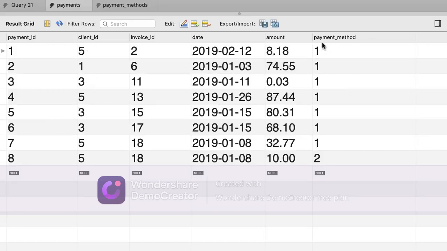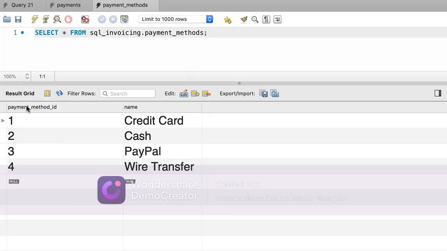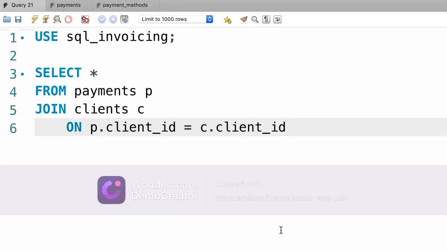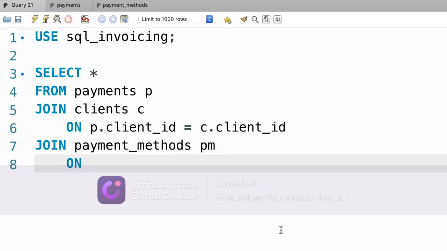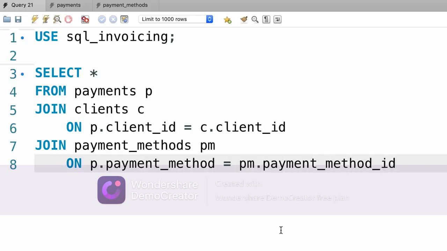We also have a column called payment method that we should join to the payment method ID column of the payment methods table. So back to the query. Once again, we use a join statement here. Join with payment methods. We give it an alias PM on p.payment underline method should be equal to pm.payment method ID. Make sure to type it out correctly, otherwise you're going to get an error.